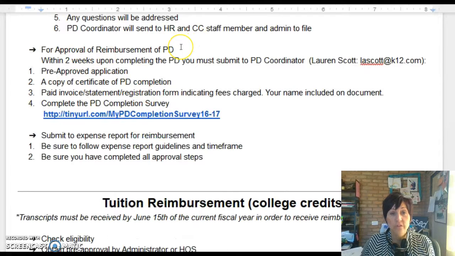for approval of getting reimbursed, so when you need to get reimbursed, I put within 2 weeks of completing your PD, your stuff, send to me, hey, here's my pre-application that you sent back. Here's a copy of that I have it completed. Here's your paid invoice, you know, whatever you need there. And then here is the survey that you're going to fill out. You're going to fill it out.